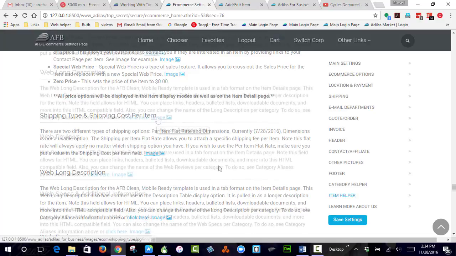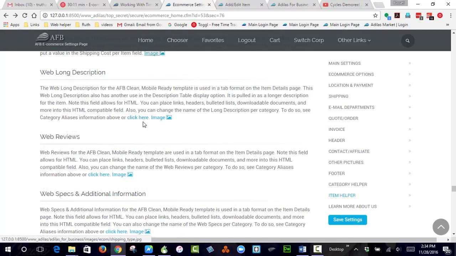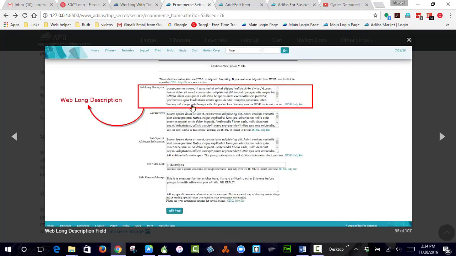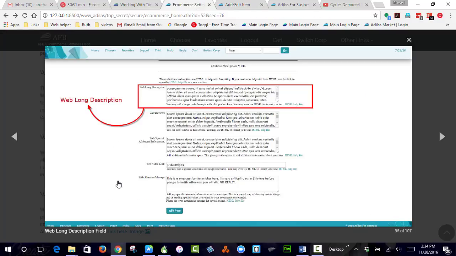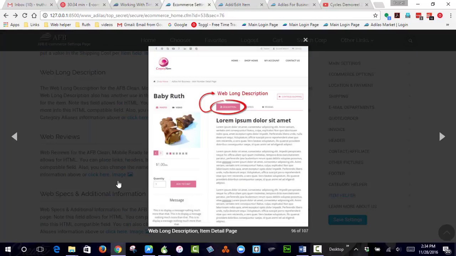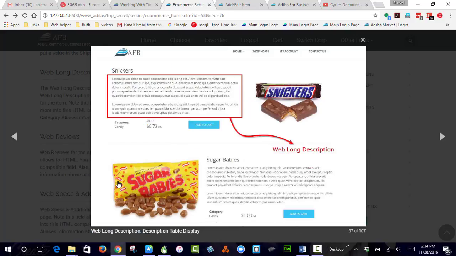Okay, long description, and you can click here to go see about the aliases that we described in the previous video. But let's go ahead and click on the web long description. The web long description is just down on the page of the item. So we go down here and it's located right here. And this one fills in your tab for the web long description under the alias of description. It also shows up in the description table as a longer set of verbiage or description.